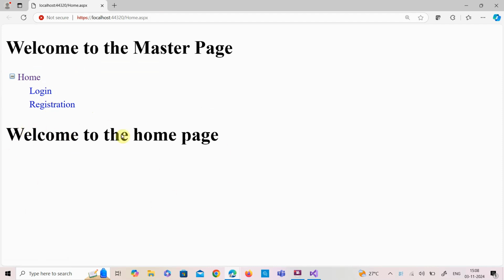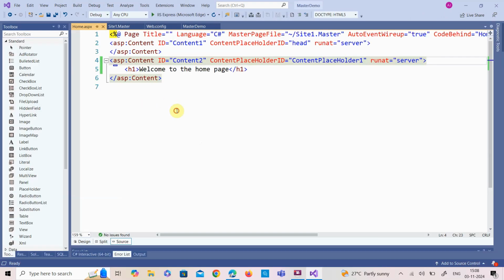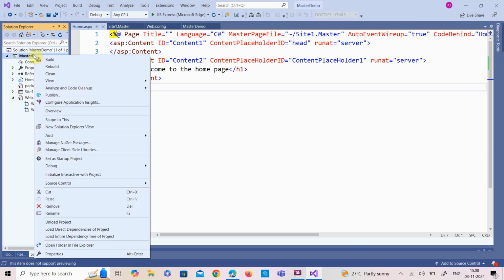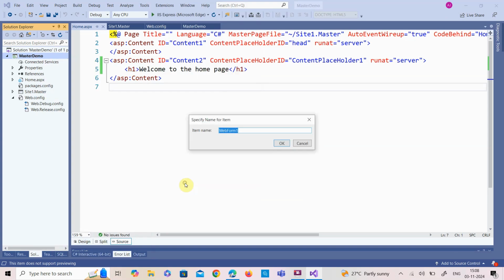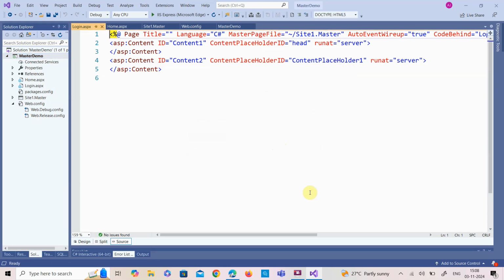Only the content of the web page gets changed, but the common pattern of our master page will be maintained in all the web pages. So I'm going to create a login page. I will go to the Solution Explorer, right click, and here you can add a web page. So web form, I'm going to create a login web form. Now it is using the master page which is created for the common content, and in the content of the body tag, I'm going to keep the login page design.